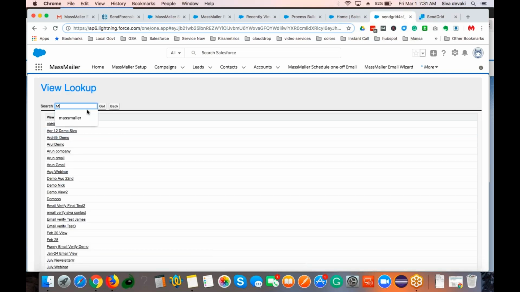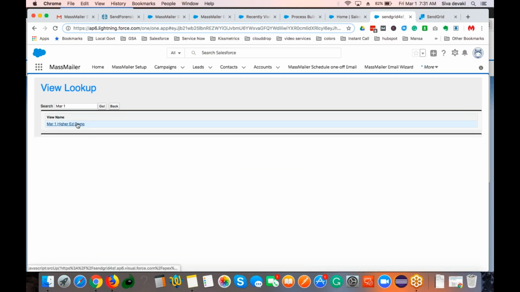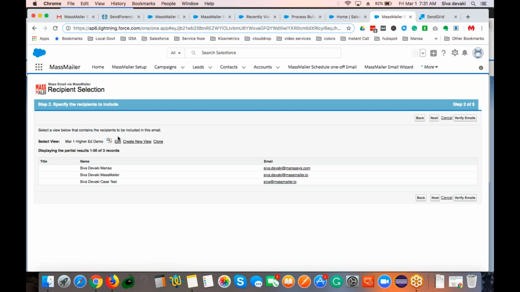Sure. Okay, so let's pick March 1. All right, so this is our recipient list for the sake of testing today. And I forgot to mention that we have a feature called email verification. If you ever wanted to verify emails, we don't do it automatically unless you push the button. It would go through our email verification engine and make sure that the emails are valid.